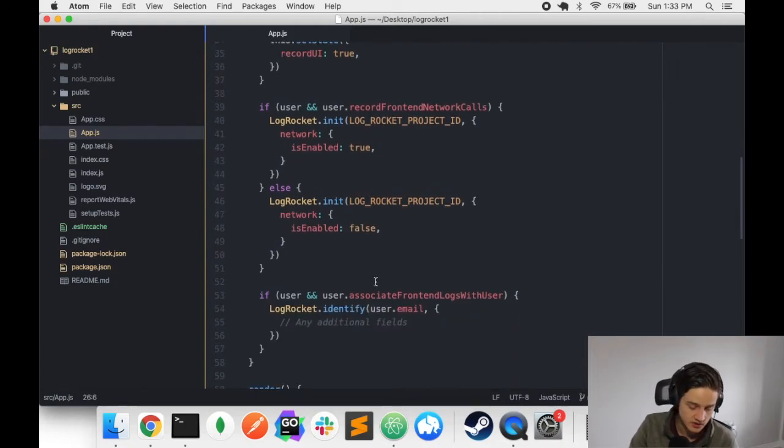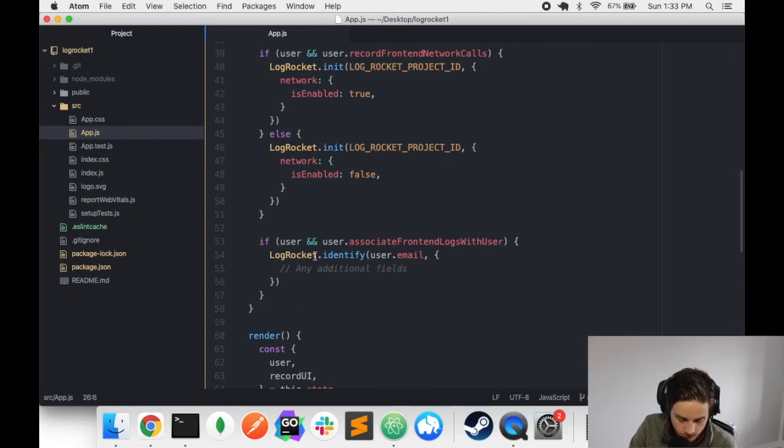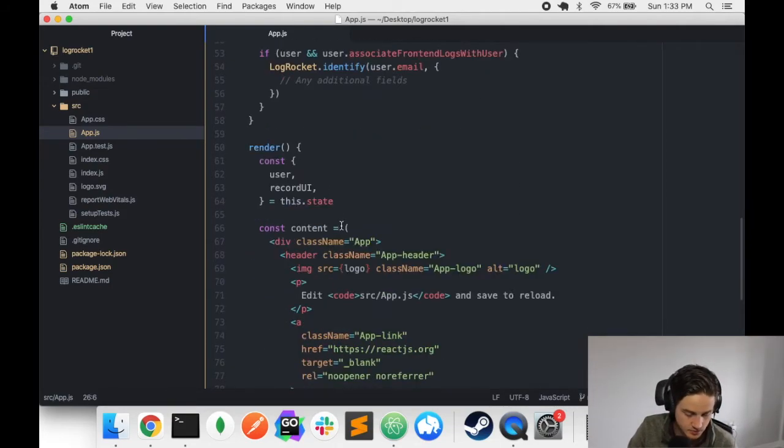And then the last one is if the user is set and they've said associate front end logs with the user. In this case, I'm going to identify this user as user.email. So LogRocket.identify, and then passing user email, and I can put any other fields I want that would help me debug more information about that user. And that's pretty much it.